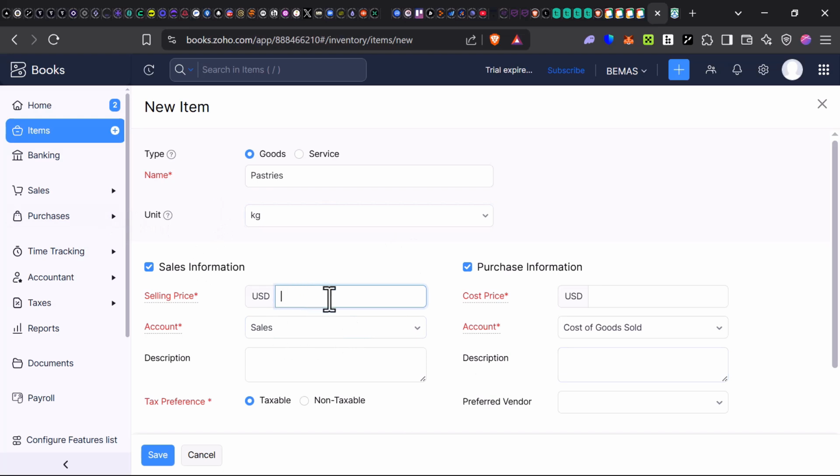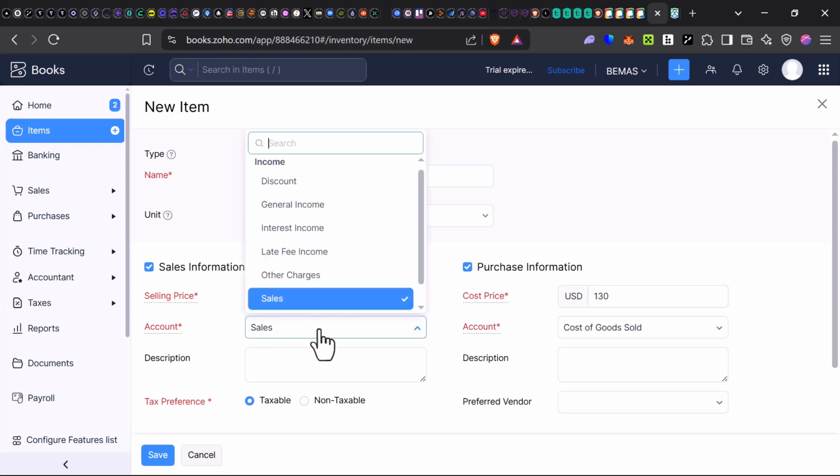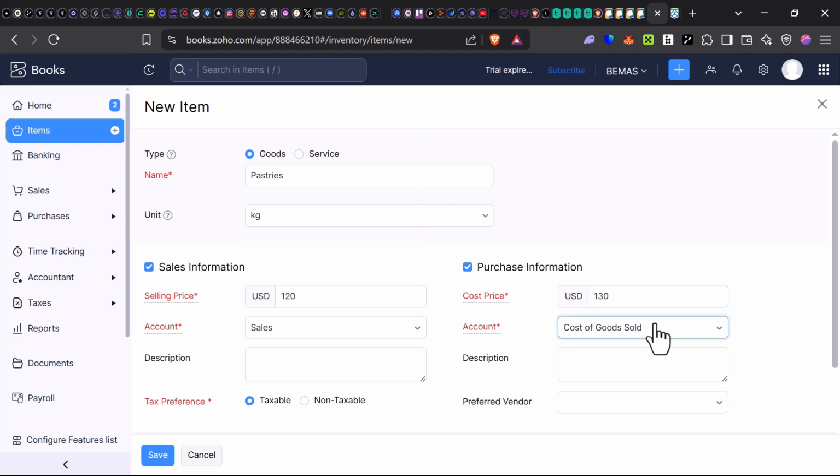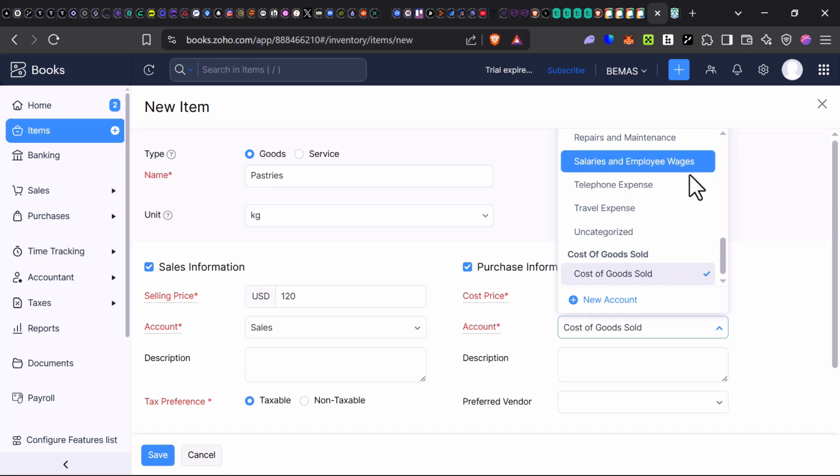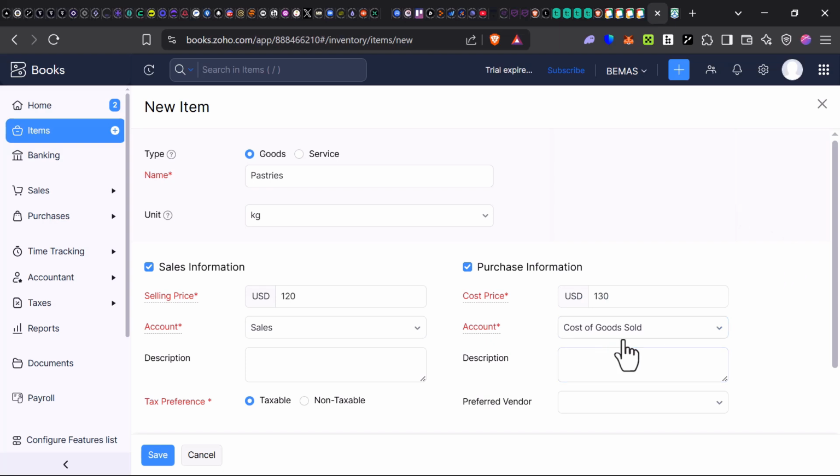And then what's your selling price and what does it cost? So let's say I'm selling my pastries for about $120. What does it cost to make it? You could put it at 130. Now, account. So this is under sales, and then this is cost of goods sold. So you can move this to travel expense, telephone expense, salaries, and employee wages. So I'm just going to put it at cost of goods sold.